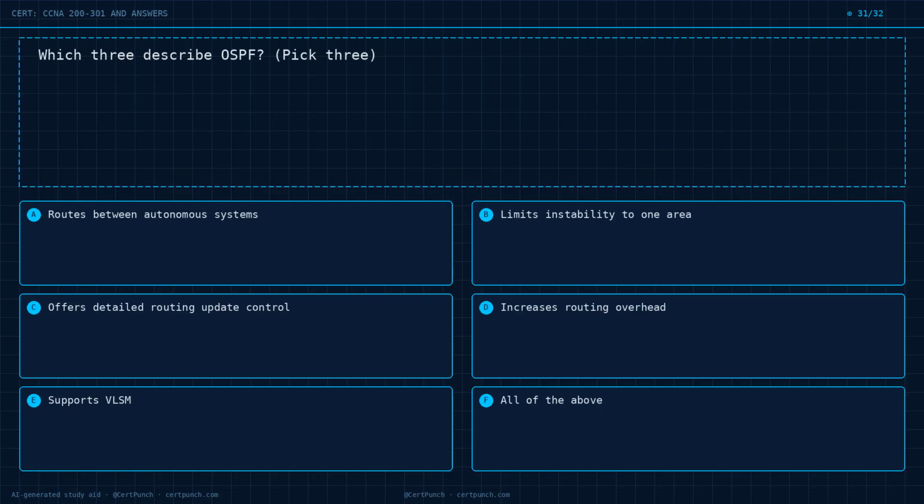Question 31 of 32. Which three describe OSPF? Pick three. Option A, routes between autonomous systems. Option B, limits instability to one area. Option C, offers detailed routing update control. Option D, increases routing overhead. Option E, supports VLSM. Option F, all of the above. Lock in your answer now. This is the kind of distinction the exam expects you to catch.